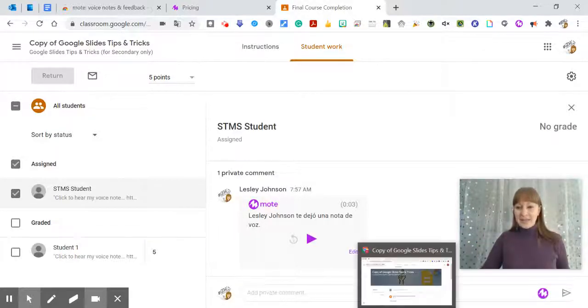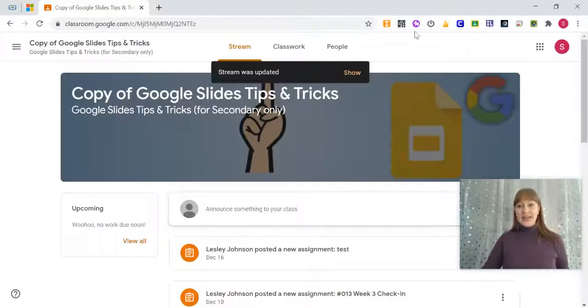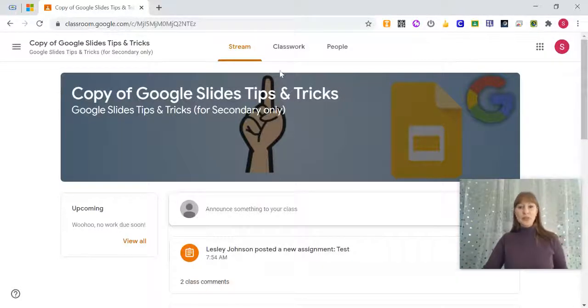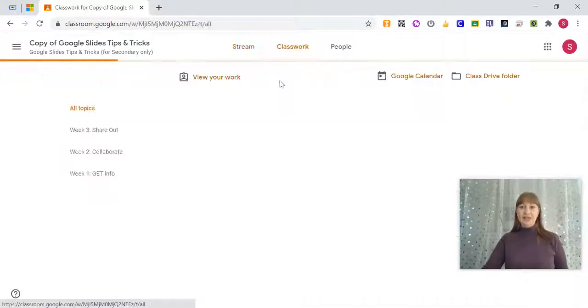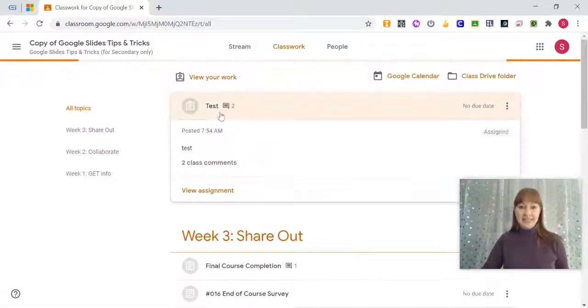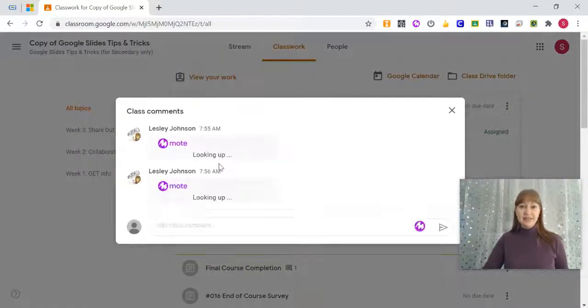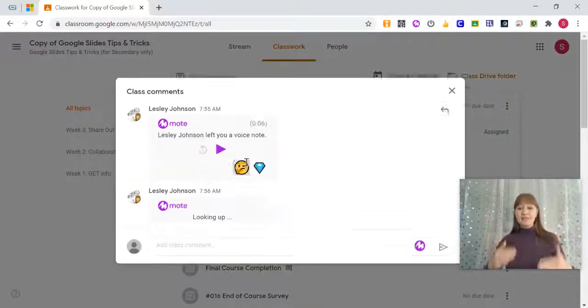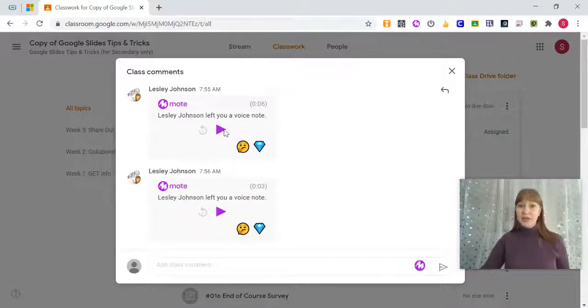Let's look at the student end. So here I have a student with this extension installed. So when this particular student goes to that test assignment, they can see those class comments, and because they have Mote installed, this is what it looks like for them, at least for the premium version. So they can click that play.